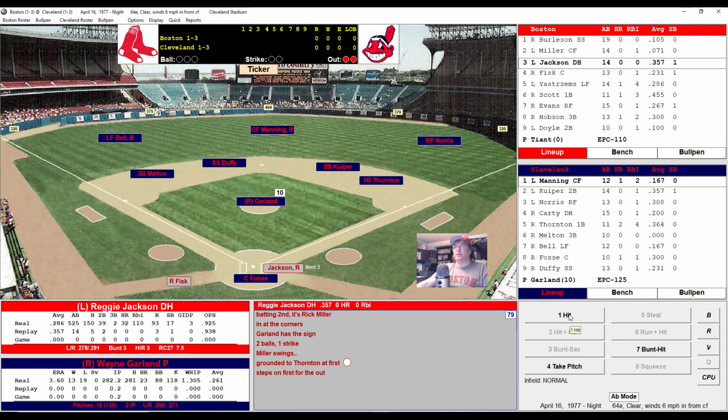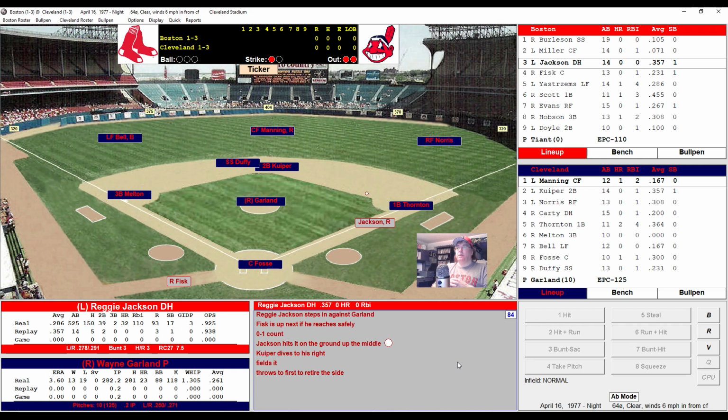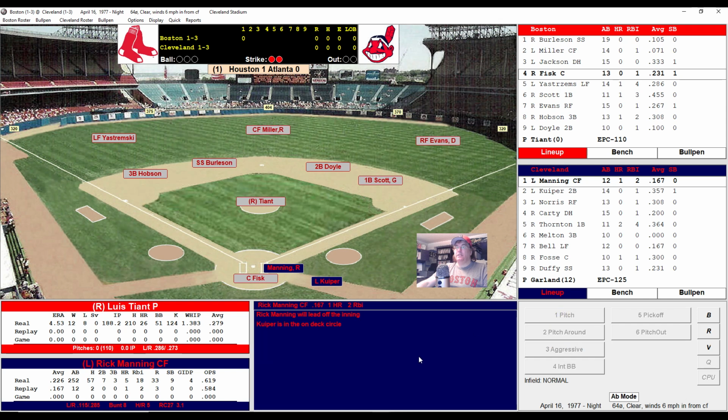Not a story. But anyway, so two away, and it's Reggie Jackson making his debut for the Red Sox in Cleveland. And he's getting a round of boos as he comes to the plate. Jackson, ground ball up the middle, Kuiper with it, and over to first base, and it's 1-2-3. Pitching for the Boston Sox, Luis Tiant. So Luis Tiant is pitching for the Red Sox in this one, and it's going to be Rick Manning, the center fielder, kicking things off for the Indians.